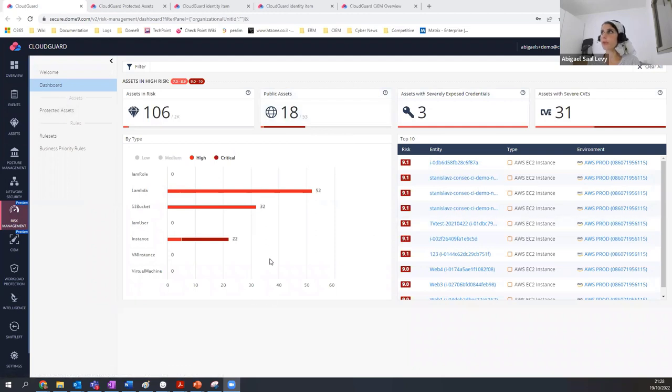So the very first screen I want to show you is the risk dashboard. The idea is really, again, to focus on the things that are the most critical. So we're presenting information about assets that are in high risk. Our risk score is between 0 to 10. So you have assets that are in risk higher than 7 here.